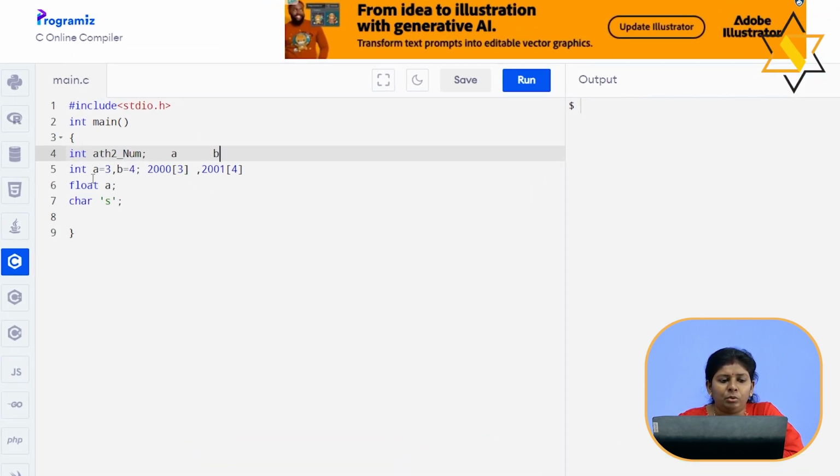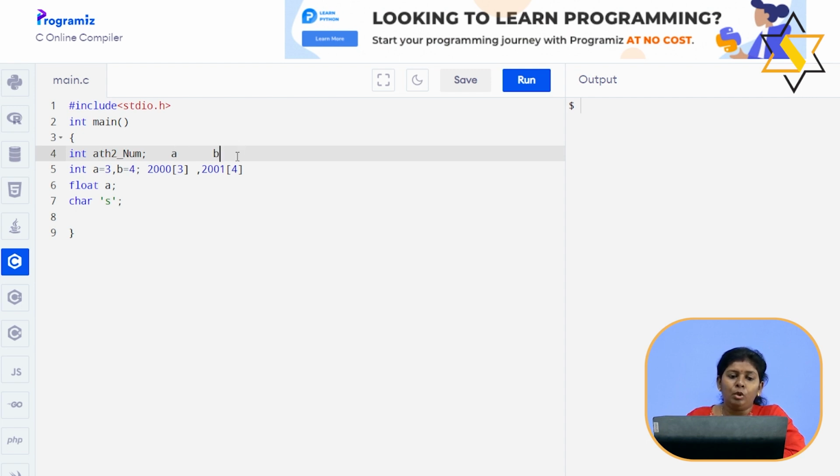So memory is allocated, fine, but how much memory is allocated for particular values? That is also one of the questions, right? How much size is allocated for A, and how much size for B? As the data type is integer, an integer takes 2 bytes per variable. So this is the 2 bytes.